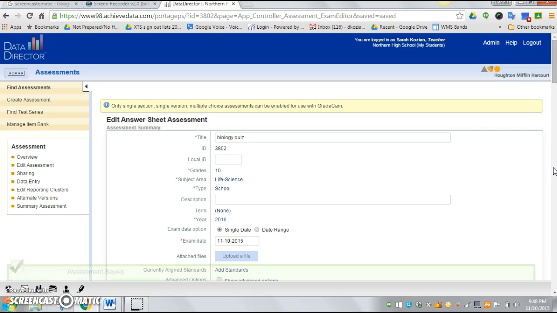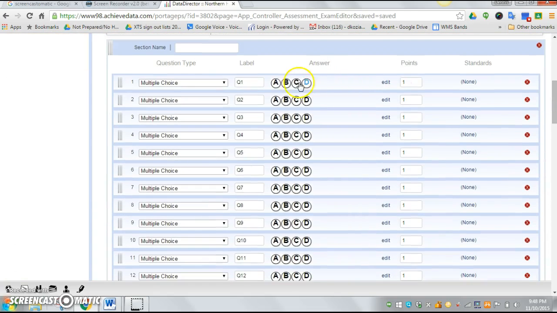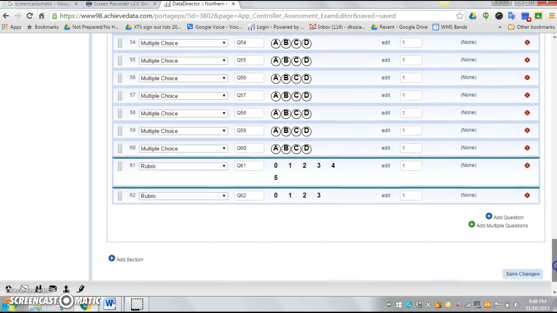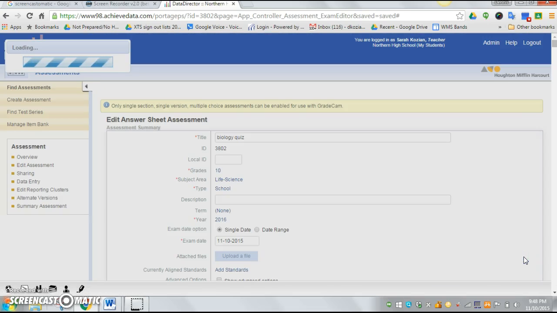You can also go through, and I forgot to tell you this part, I'm sorry, and create your key here, so you can choose the correct answers while you're here as well. So a few of those with the right answer selected, so I'm just going to click Save Changes.